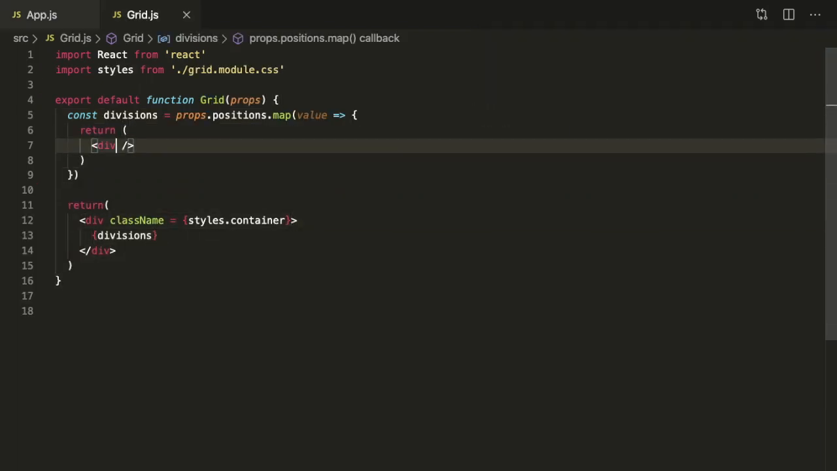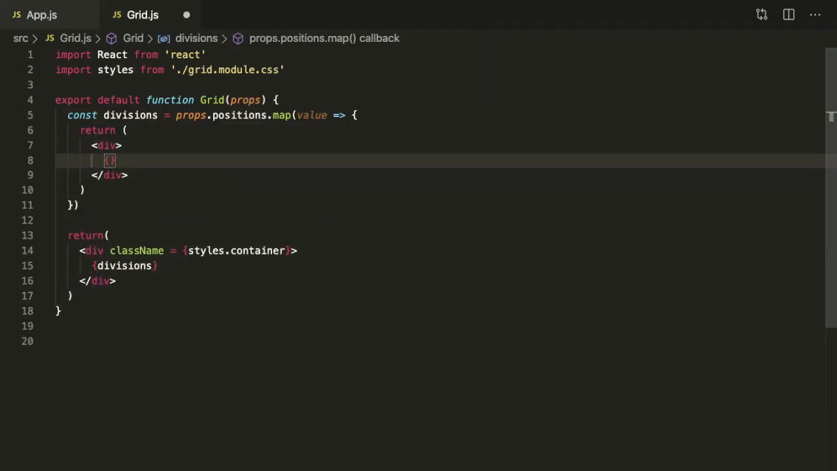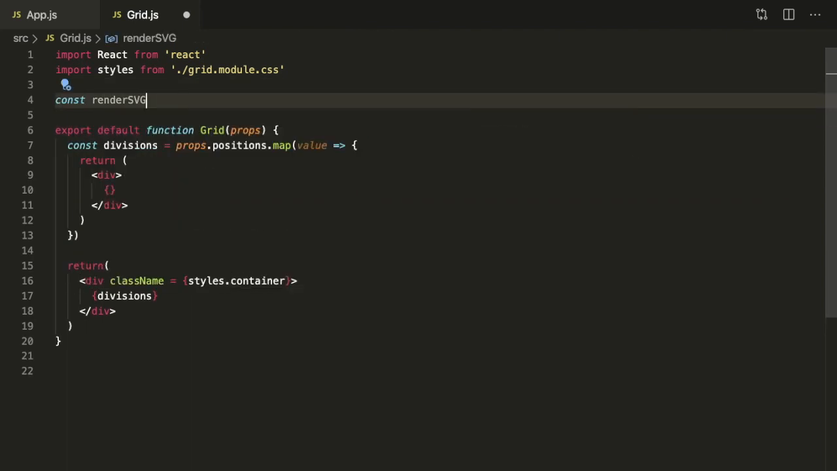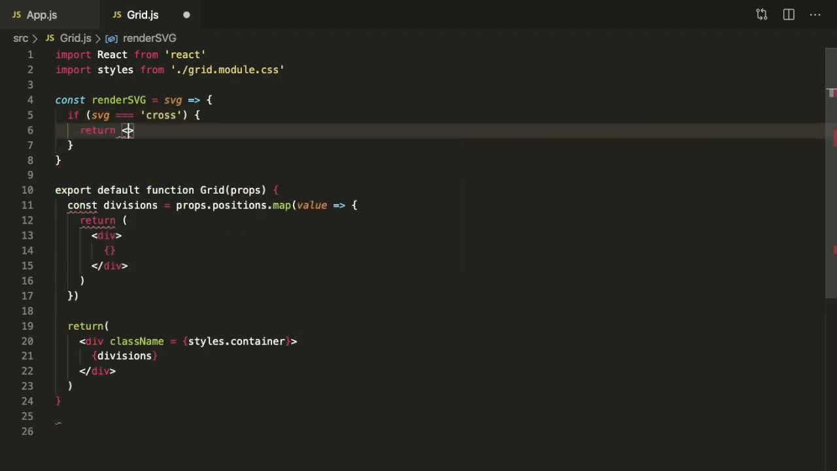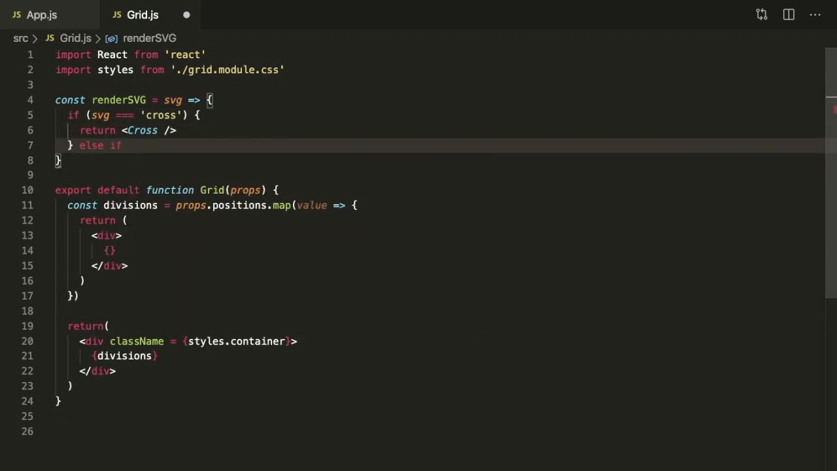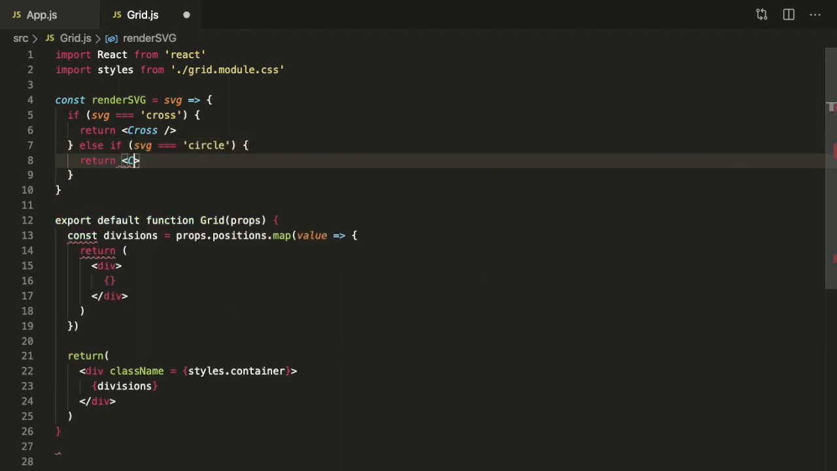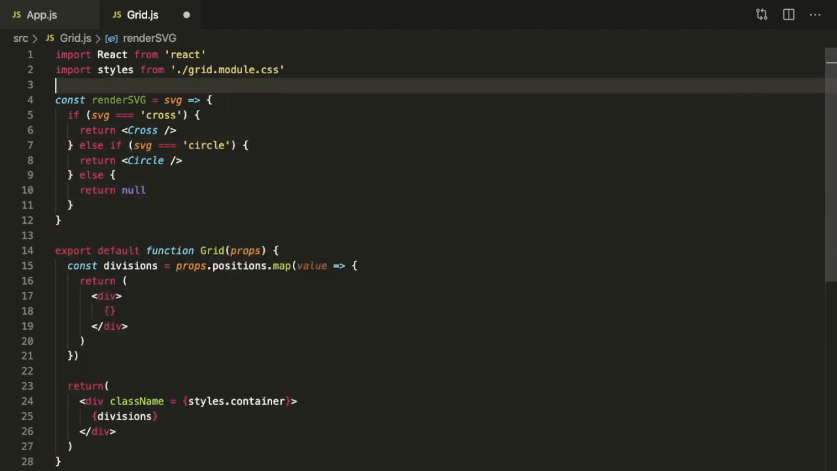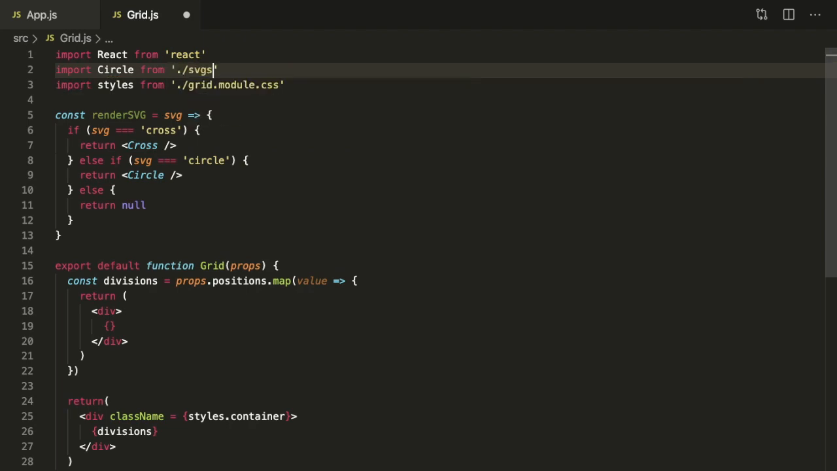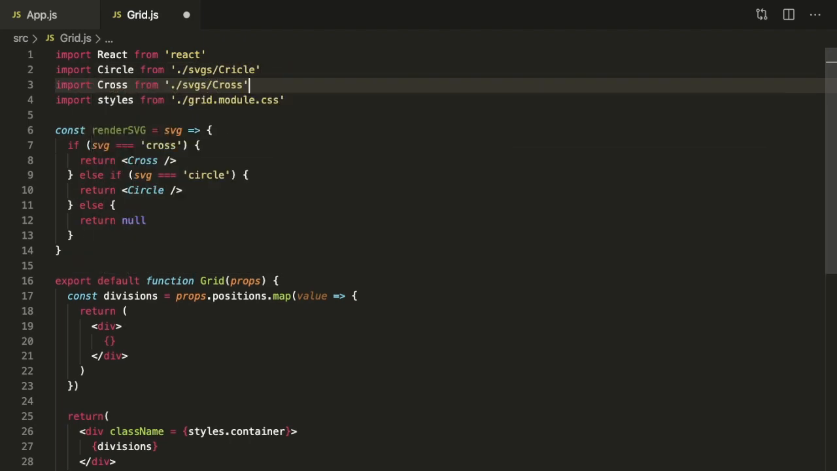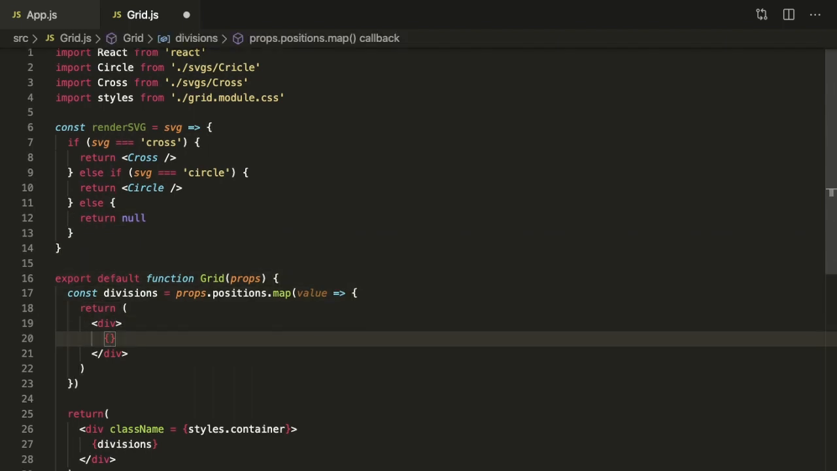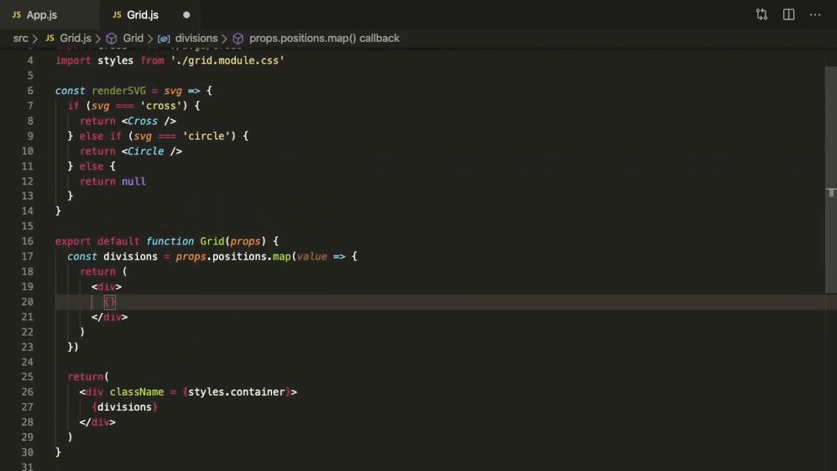So we can create a function to execute this logic. First import both the SVG components, then create a new function. We will take the array element value through argument. Now if the value is cross, we need to return cross component. If the value is circle, we need to return the circle component, and otherwise we will return null. Now call this function from here.